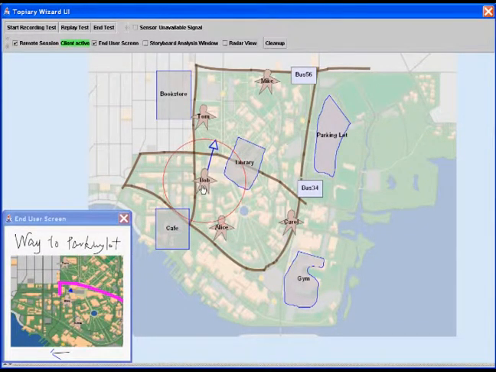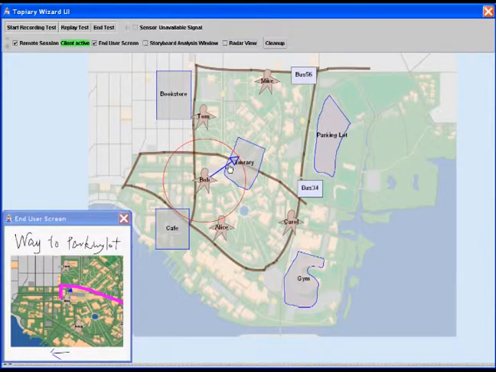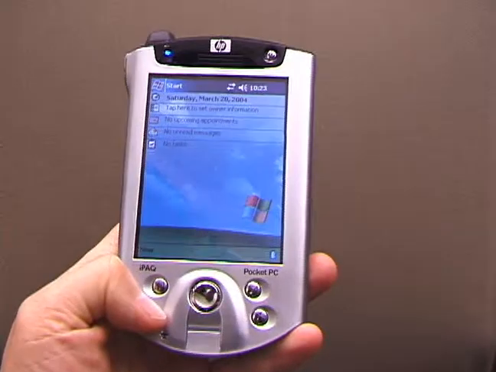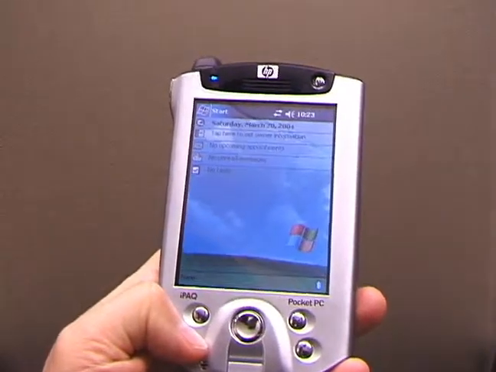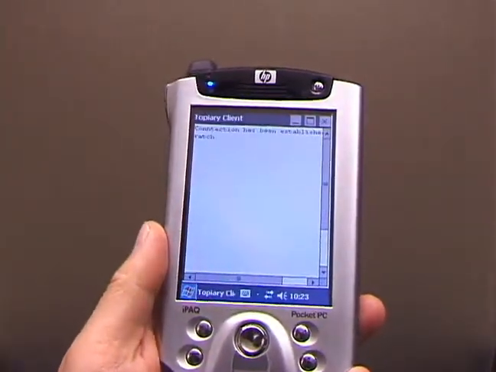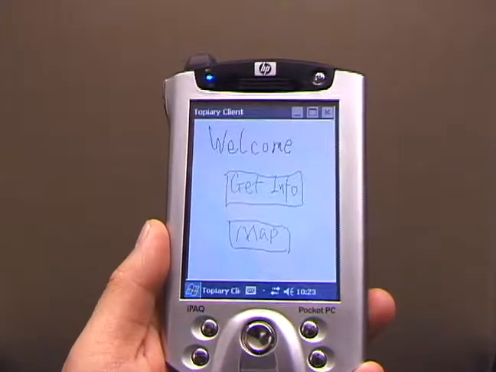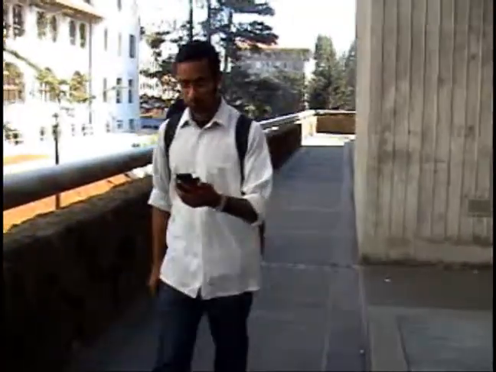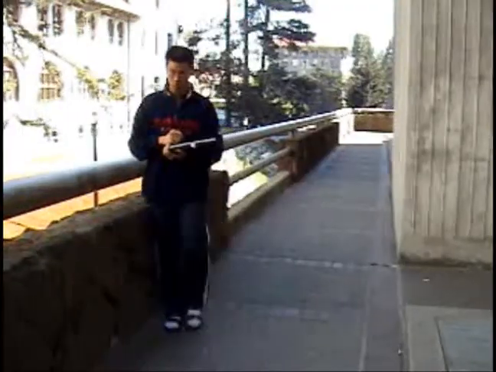Now the designer has finished his mock-up and he wants to try it out with a real end user to get feedback. To do this, he starts the end user UI on a PDA. Once the end user UI has established a network connection with the wizard UI on the other device, the PDA can be handed to a real end user.